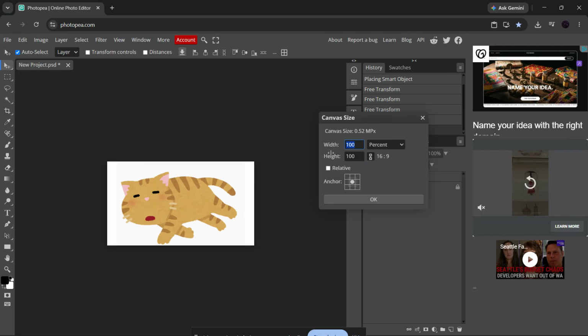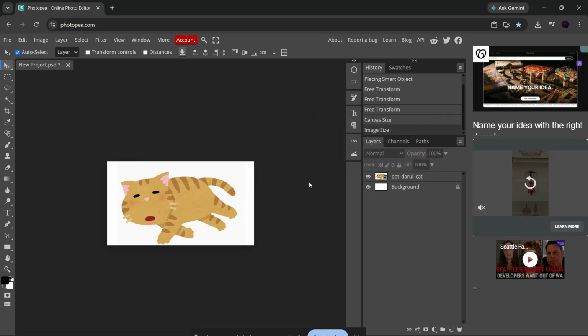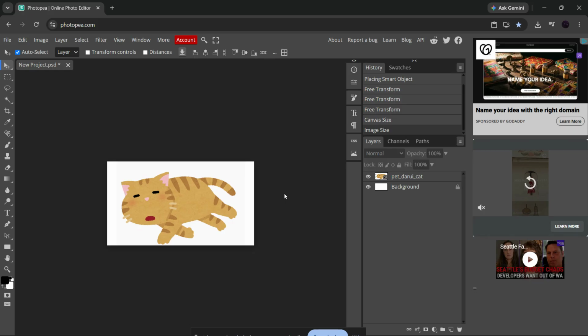These three shortcuts cover the most important resizing tasks in Photopea, and once you memorize them, your editing workflow becomes much faster. You'll spend less time searching through menus and more time actually designing. That's why learning shortcuts like these is such a big advantage.